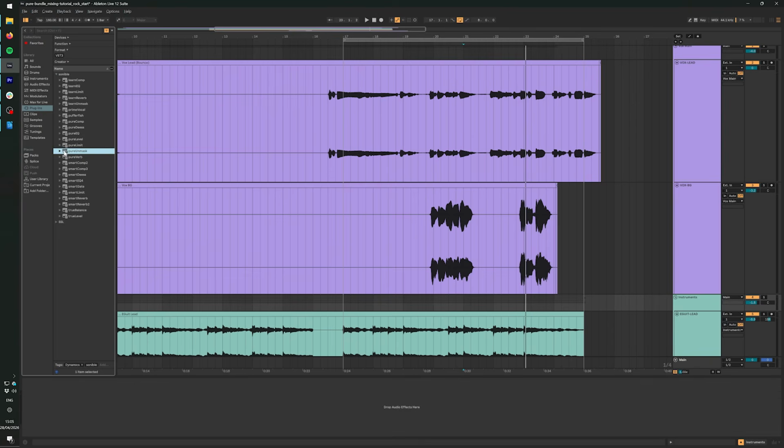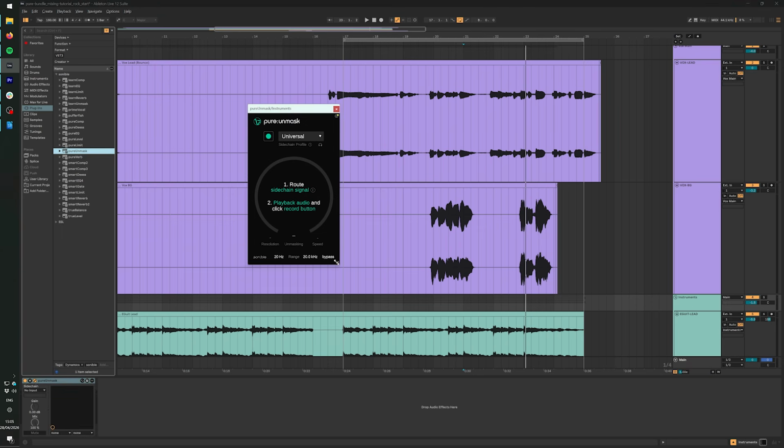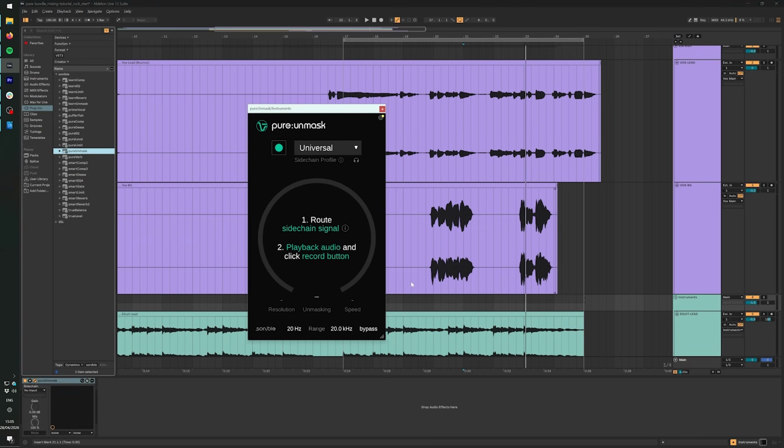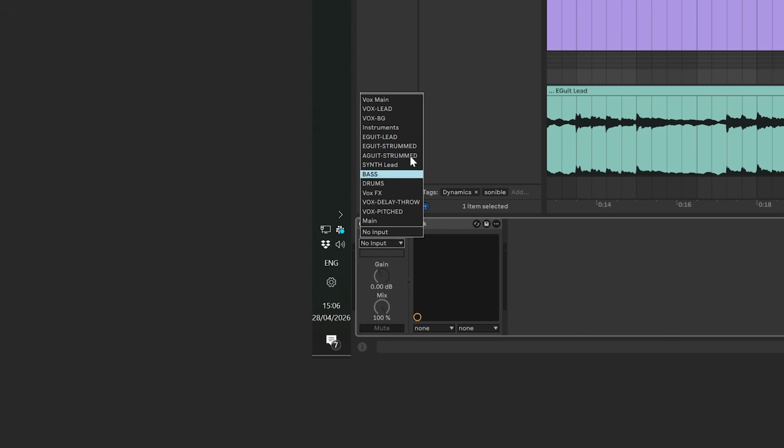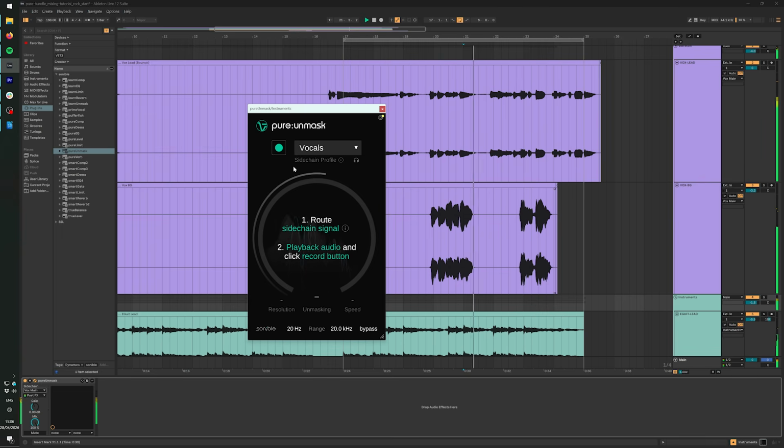I'm putting Pure Unmask on my instrument group. I need to always put it on the kind of tracks that I want to carve out space in. Then I need to route my vocals as a side chain so that Pure Unmask knows which frequencies are the ones that it needs to carve out. Starting the playback, clicking the learn button.